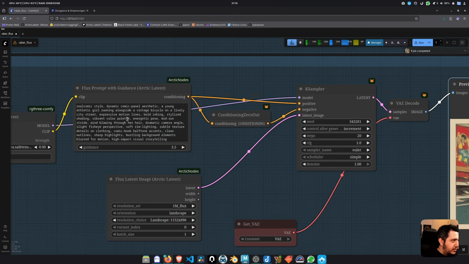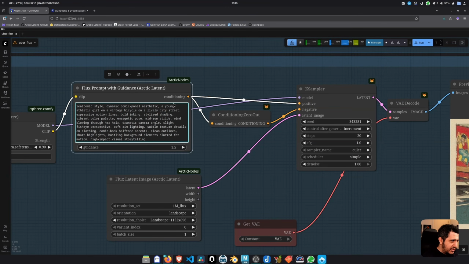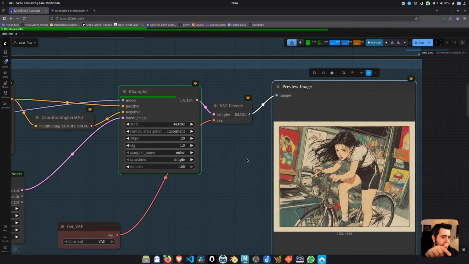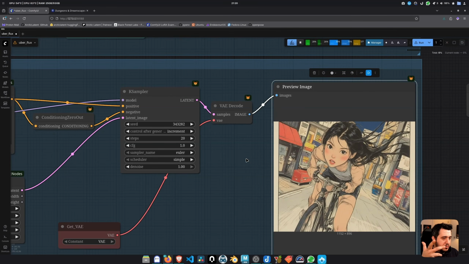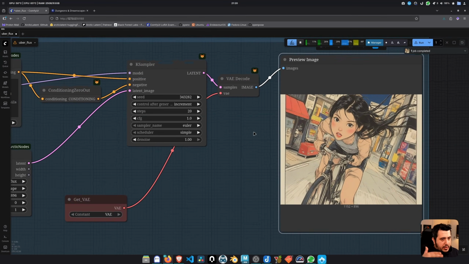One last, a young athletic girl on a vintage bicycle, because otherwise running alongside is a different prompt. And you see, now I am getting what I want. In the other one, it is trying to put the girl next to the bike and trying to do something with the bike still, and it is making no sense. But this LoRA, I really like that.